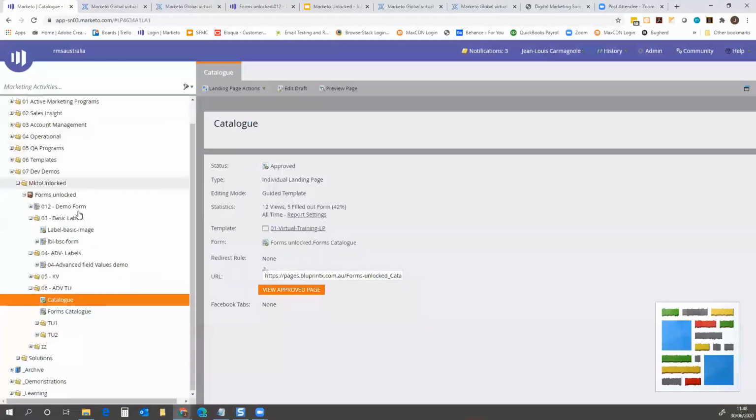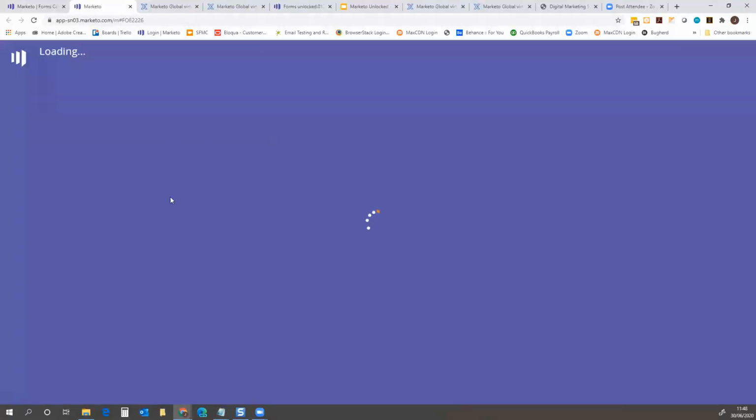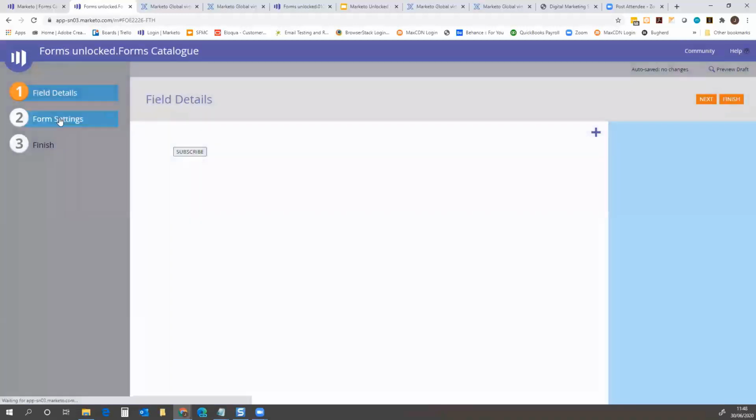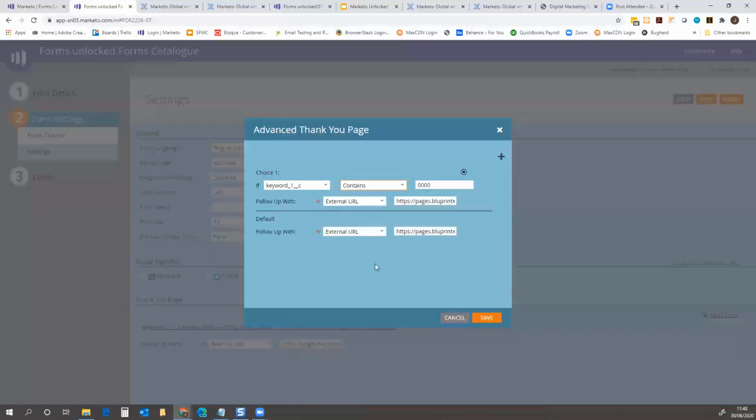I'll show it to you right away. If you click on the form here, we'll go back under the form settings and settings again, but now we'll go under the thank you page section, and you see that little link there, which almost doesn't look like much, just a bit of text there. But if you click on this, you get the advanced thank you page setup.